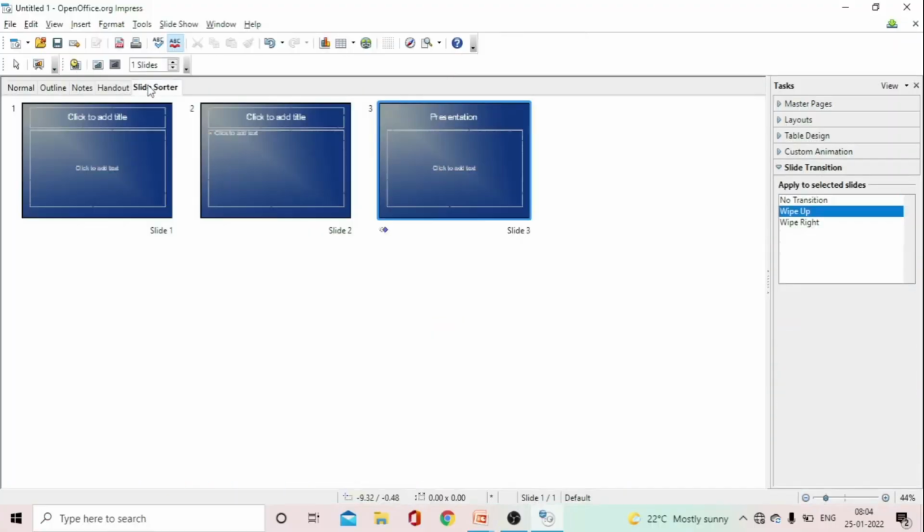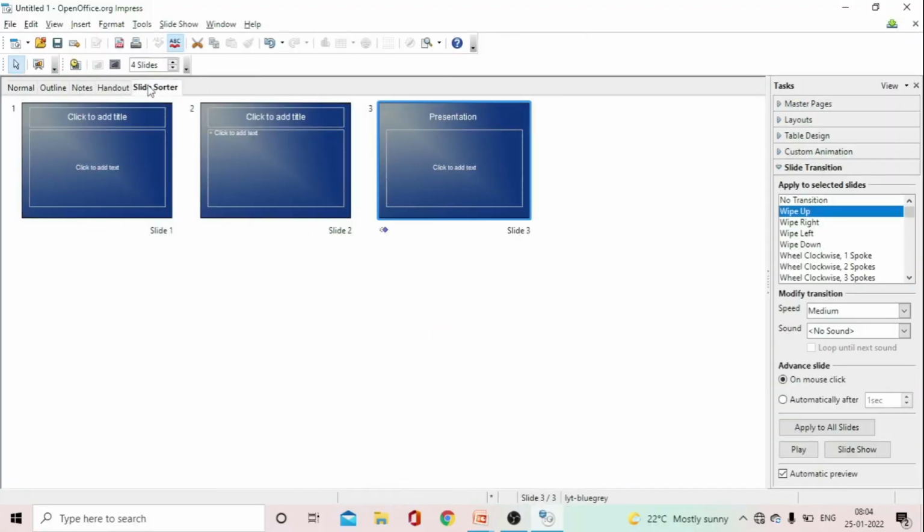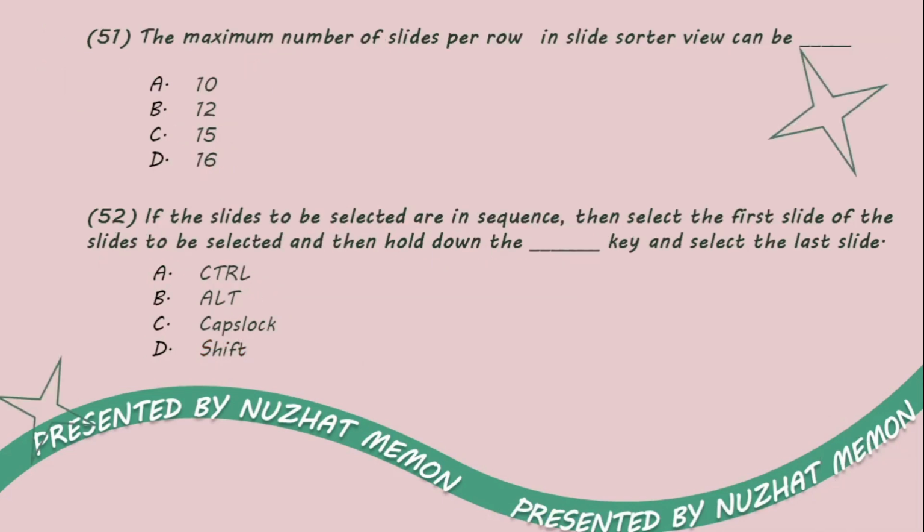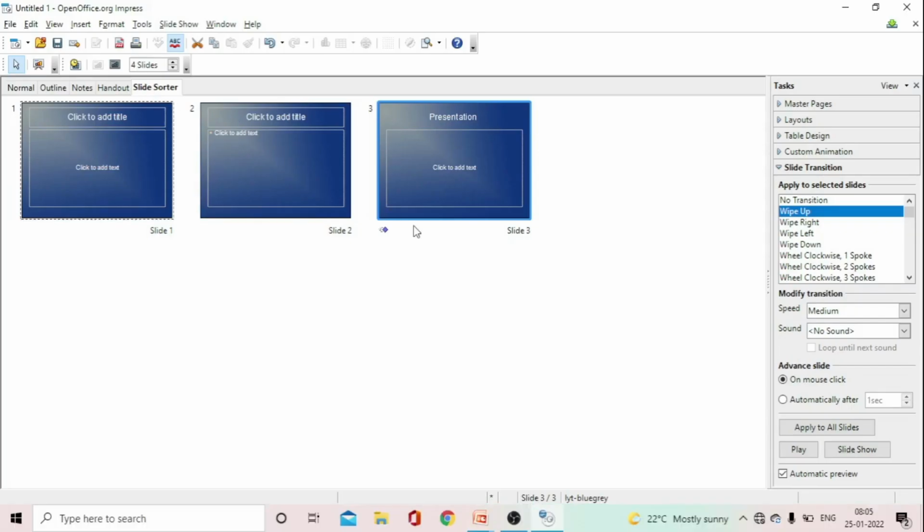Let's see. So as you can see this slide sorter, what we saw earlier, there was a question that the smaller images of the slides in slides pane are known as thumbnails, right? So these are the thumbnails in the slide sorter view. Let's see the next question. 51. The maximum number of slides per row in the slide sorter view can be dash. So it can be 15. Maximum there can be 15. If there are more slides than 15, then it will be shifted to the next row.